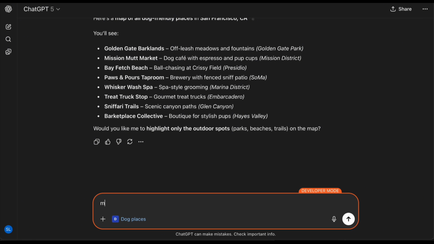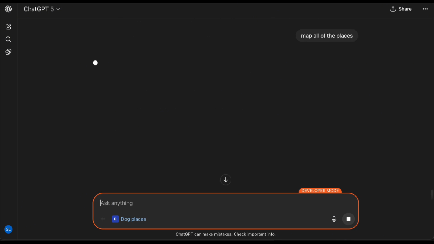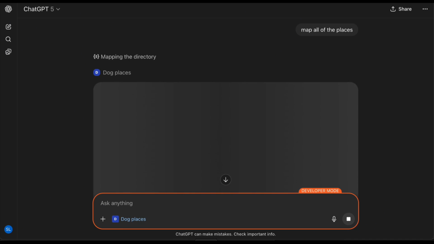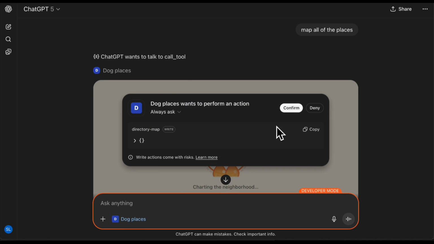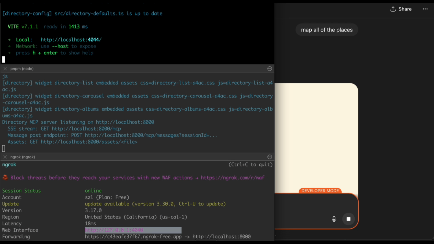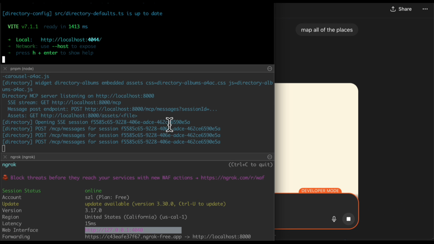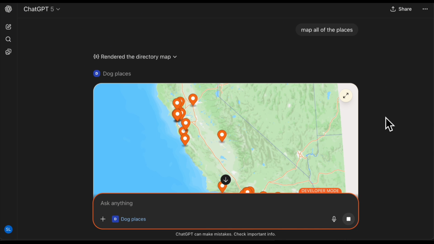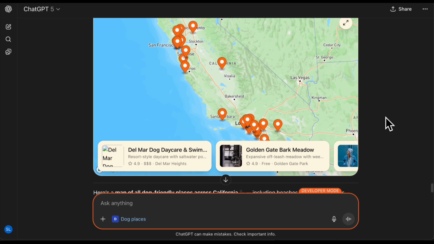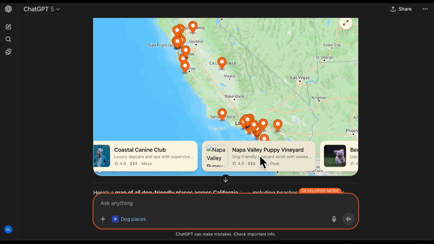And then if we go back to ChatGPT and we say map all of the places, we'll see that our map actually expands out beyond San Francisco because the full database has places throughout California. And we see there that it hit our server. And then we see all of the places that are coming from the Supabase database.